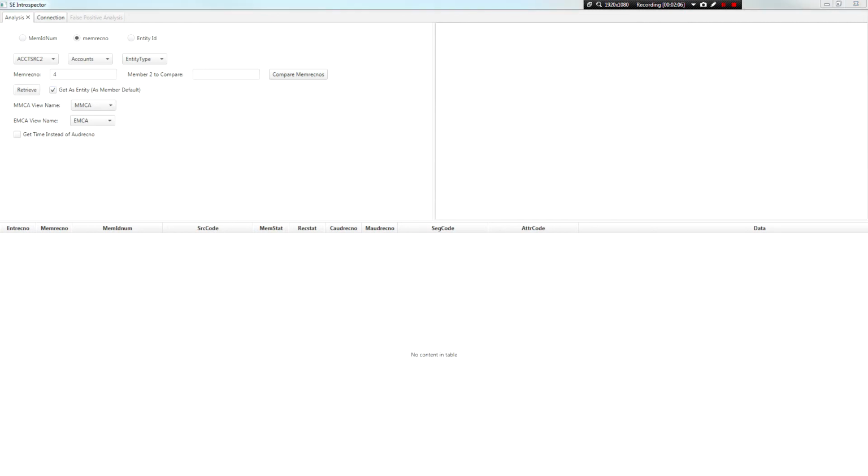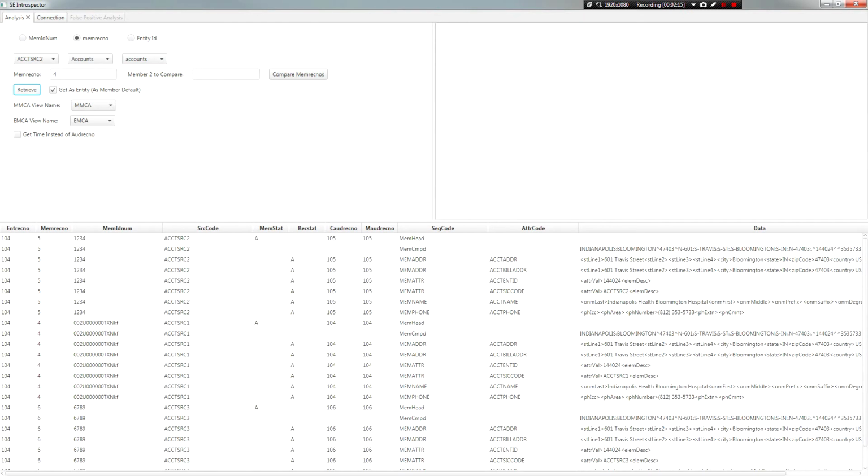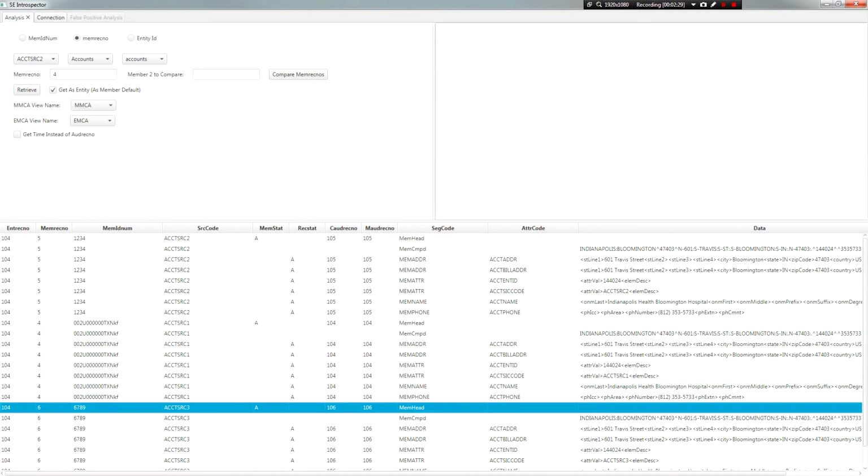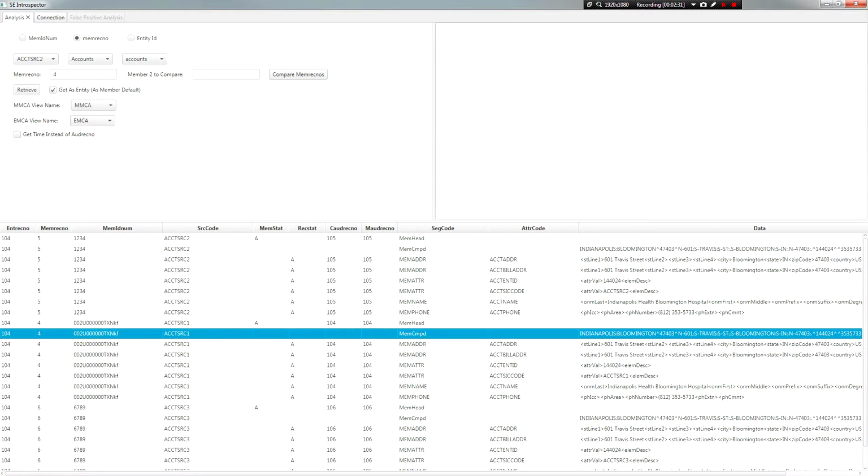Whoop. And I got a warning. Didn't actually pick an entity type. Pick an entity type, then do a retrieve. And now you'll see the entire entity. This is entrecno 104 that consists of members 5, 4, and 6. And within this, you'll see that each has a memhead, a compd string, and then of course attribute values.